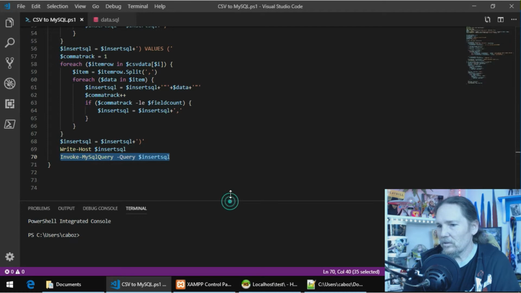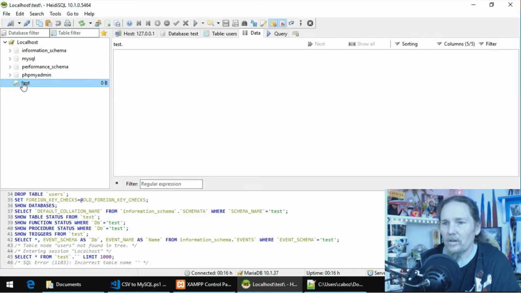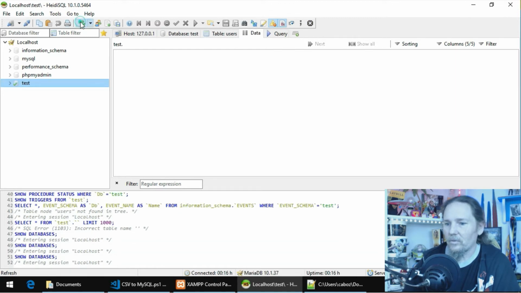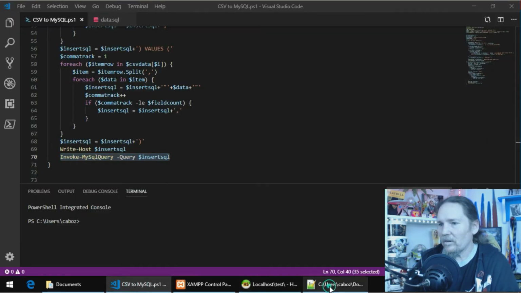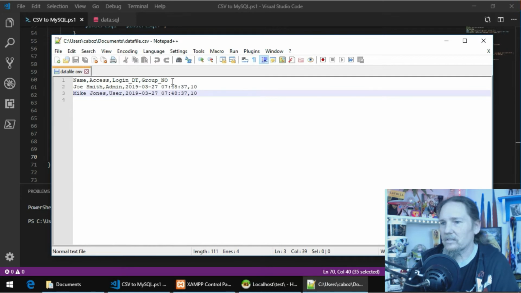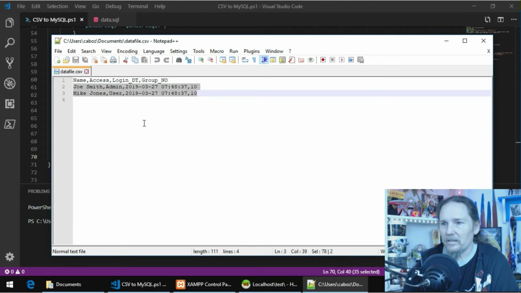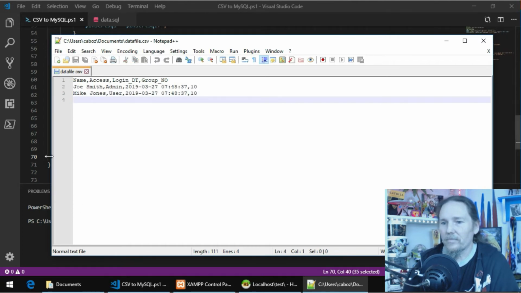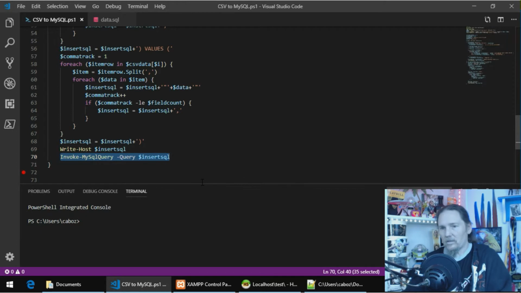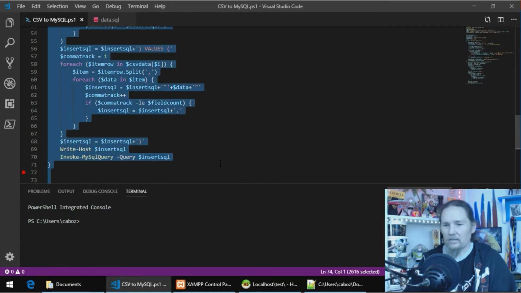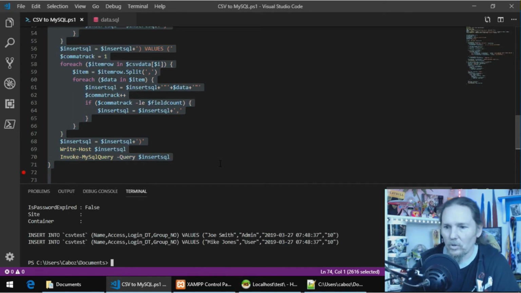Okay, so let's give this a shot. Right now over here we have test, and there's no data at all. I can refresh, and we have no data. And then we have our data file, which has name, access, login, group number, and our names and data and stuff that we want to put in there. Okay, so in Visual Studio Code, you can hit Ctrl+Alt and hit F8, and then it's going to run all that code.